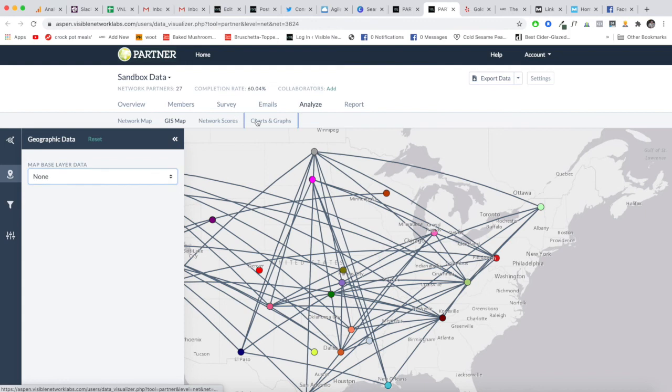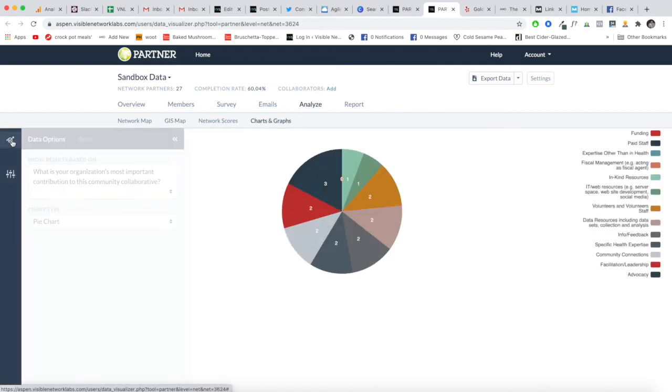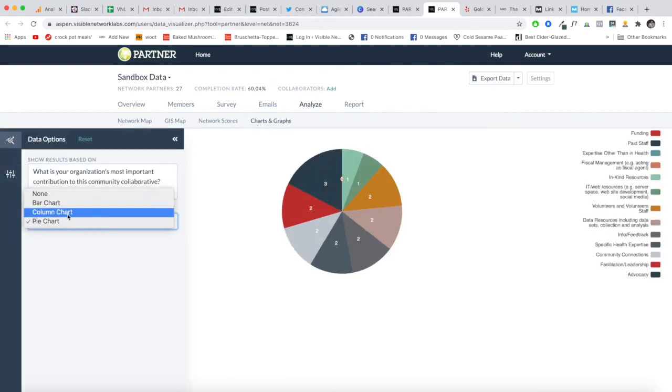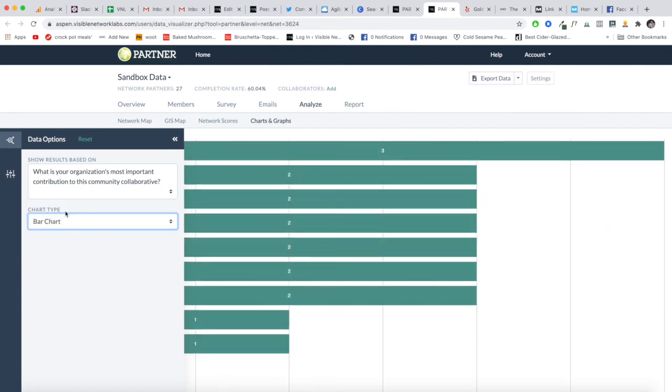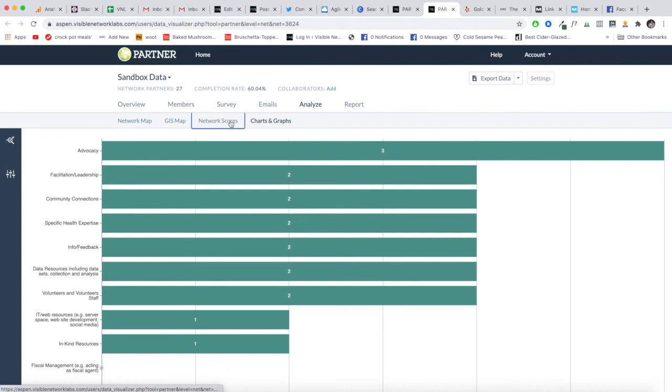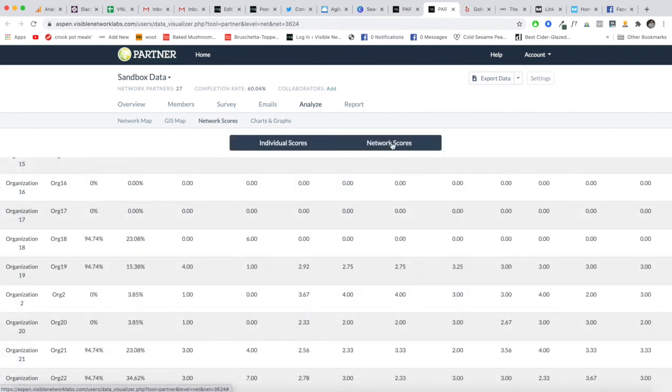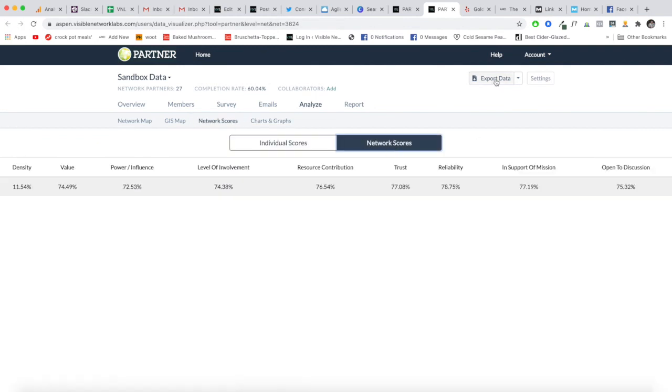On the Charts and Graphs page, you can use the Data Settings and Visual Settings to create tables, charts, and graphs of your non-relational network data. On the Network Scores page, you can view your raw data in several ways and export it using the Export Data button at the top of the screen.